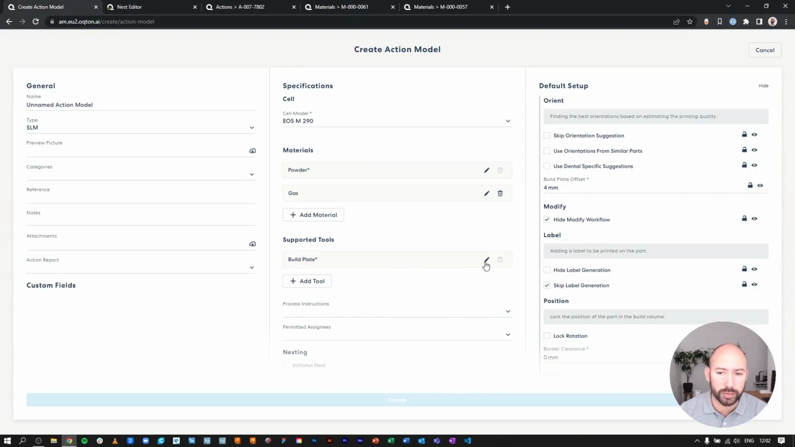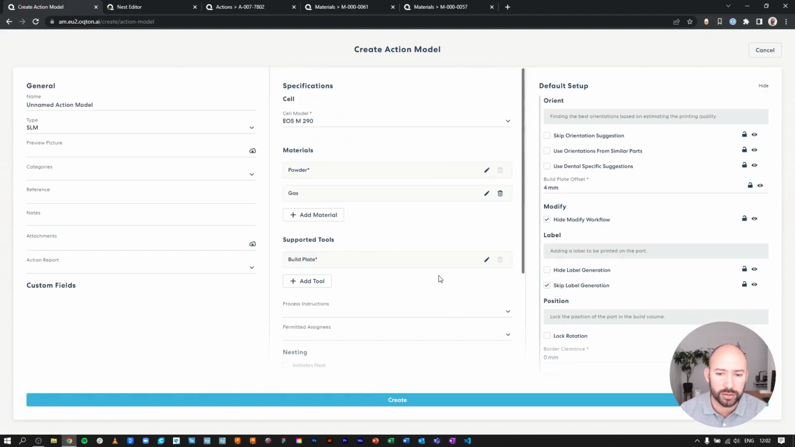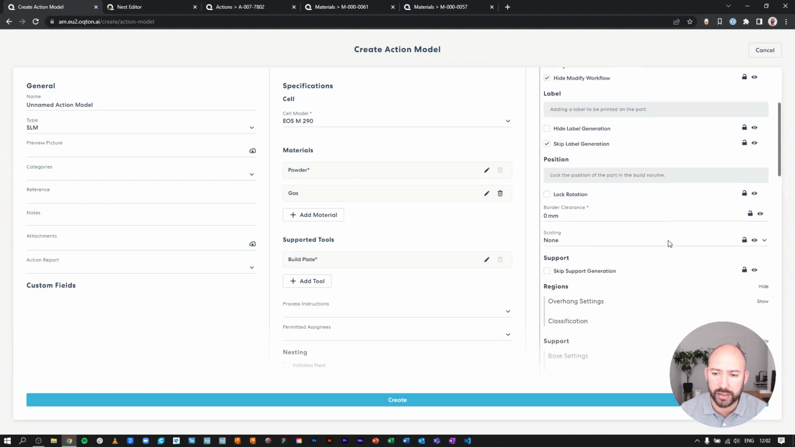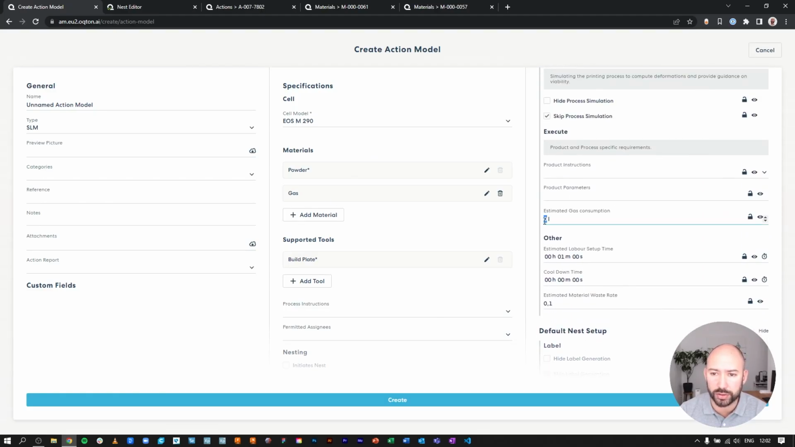And then the third one, the build plate. Let's have a look. And let's select the right supported tool model, and let's make this one optional. So sometimes we want to track build plates, sometimes we don't. So save. And since we've selected gas here, if we scroll down, we see here estimated gas consumption. So let's say that on average we use 20 liters of argon gas for a build.